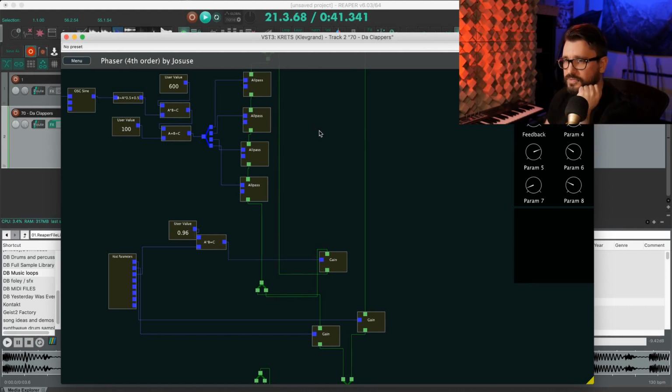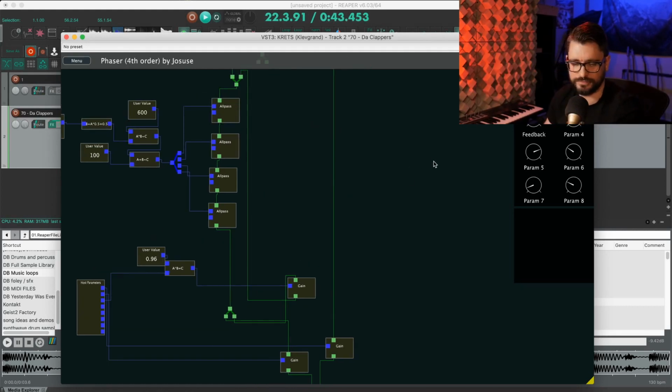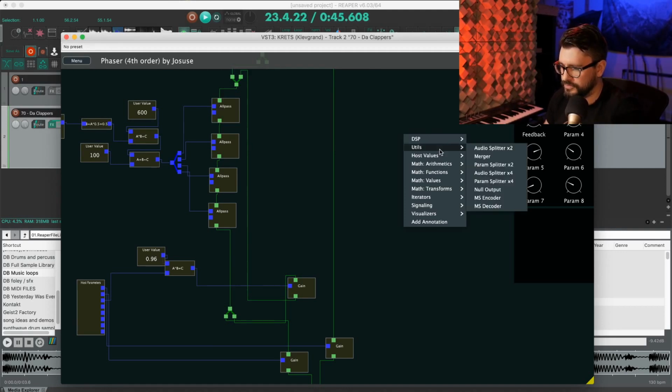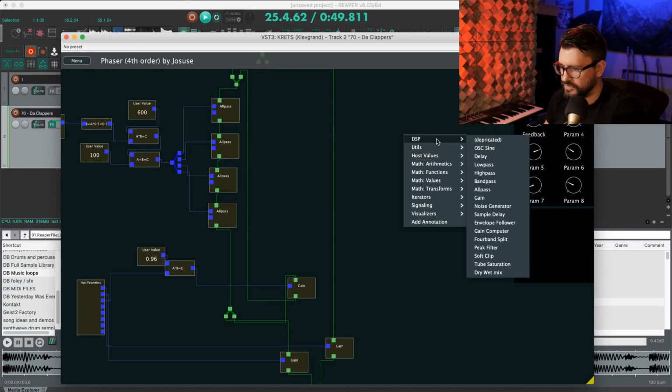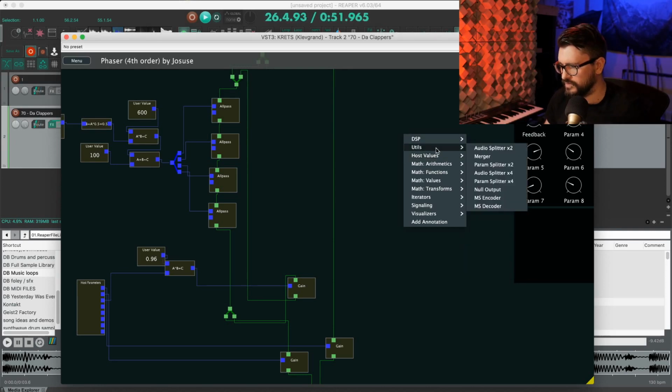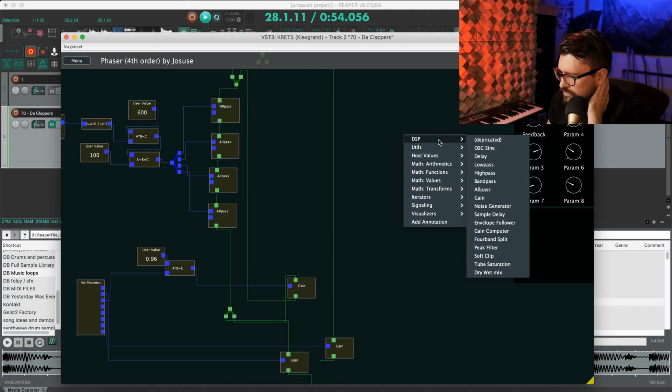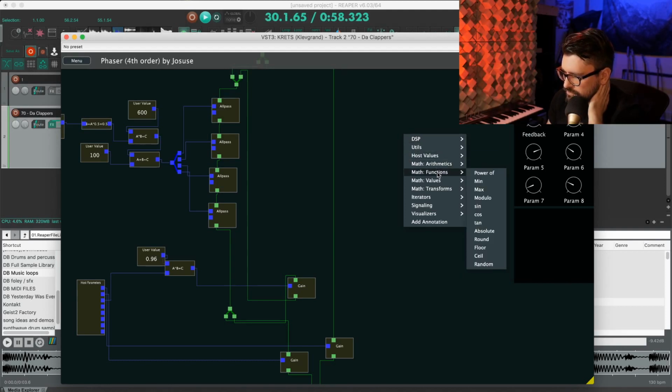Can you make MIDI effects with it too? Good question. It was in, let's see, I think it was in utilities. No. I did see MIDI somewhere. There's MIDI note to frequency.